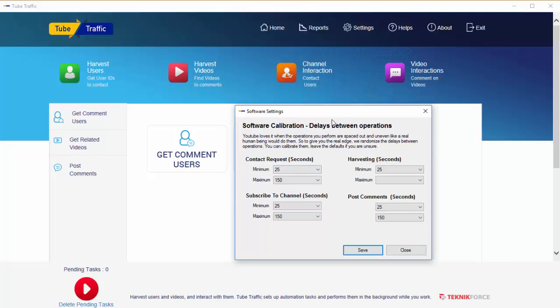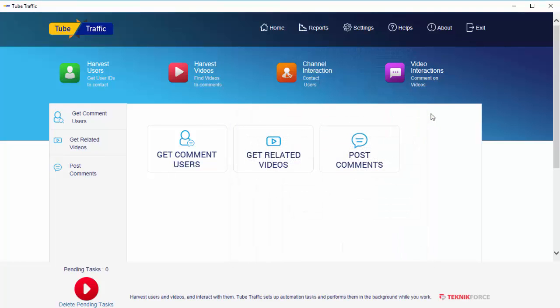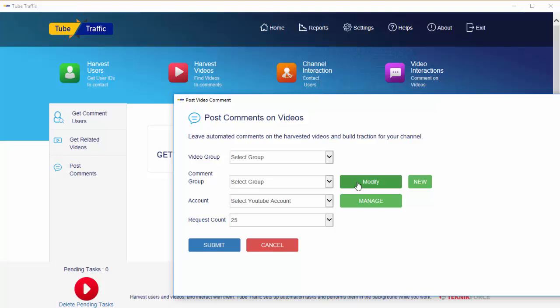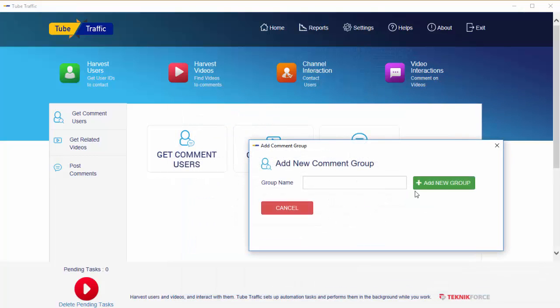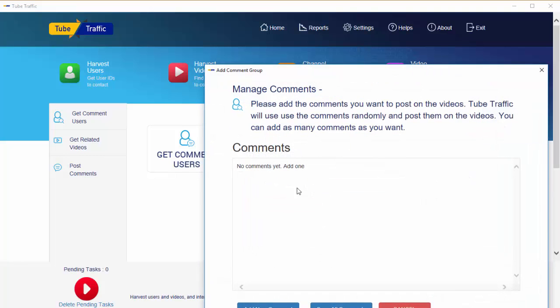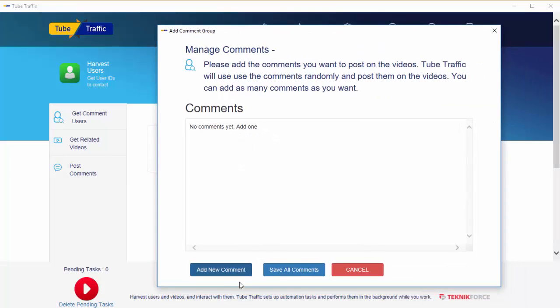So this is TubeTraffic. It's got everything you need to create a compelling comment strategy, all on 100% auto. All you need to do is add the comments that you want to add by clicking the comment group and creating a new comment group. Let's call it, for example, dentist, and click on add group, and then you can just add all the comments you want by clicking add new comment. All the comments will be in the database and they will be posted as per your schedule, as per your choice. So this is what TubeTraffic does.